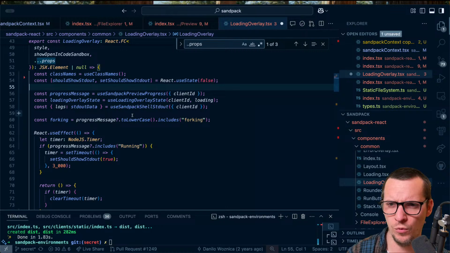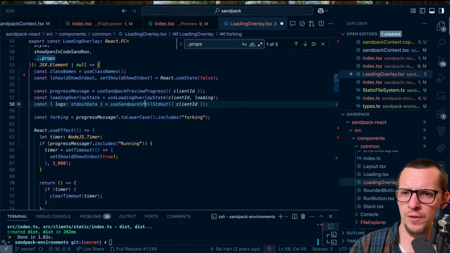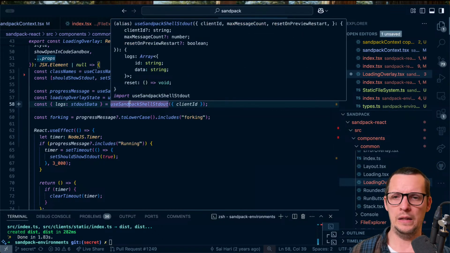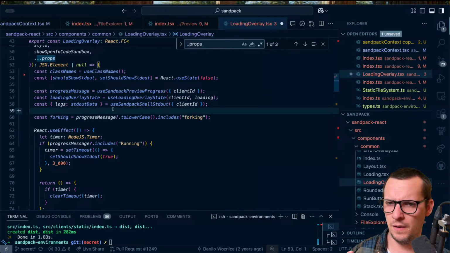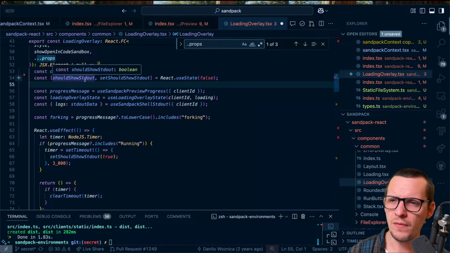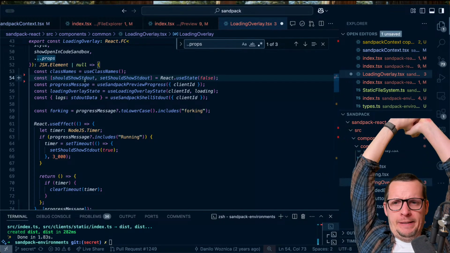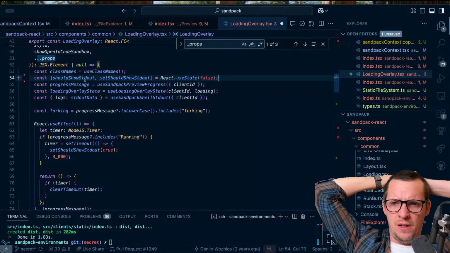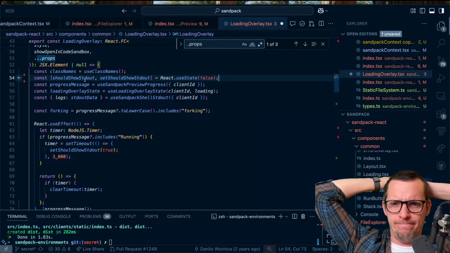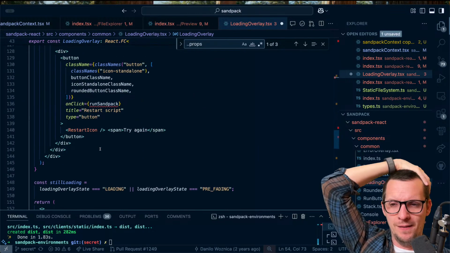So let's see. We have to remove some stuff. Oh, use Sandpack preview progress. Use loading overlay state. OMG. Okay, I'm not sure if we're going to actually get to running this thing. Use Sandpack shell. Oh my god, this is horrible. Horrible for me.